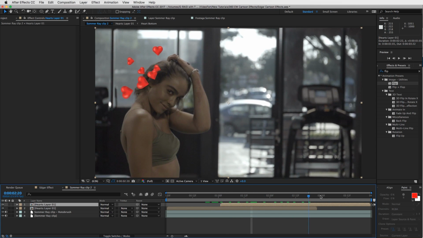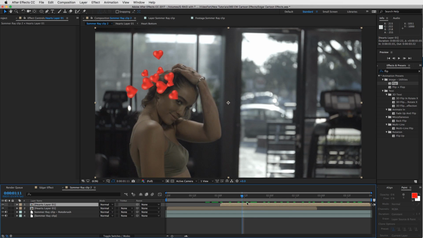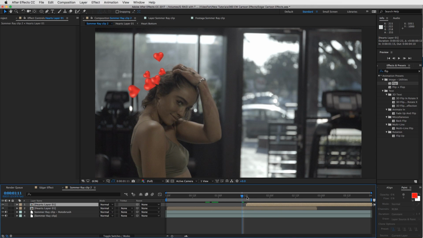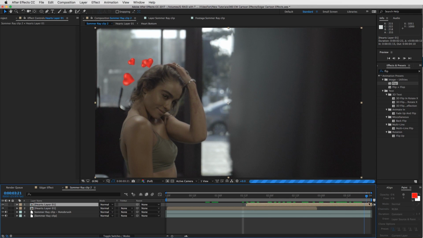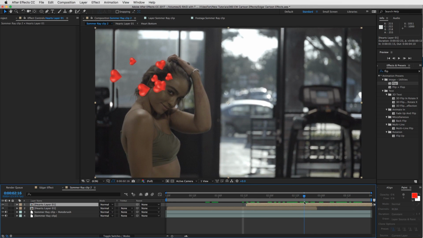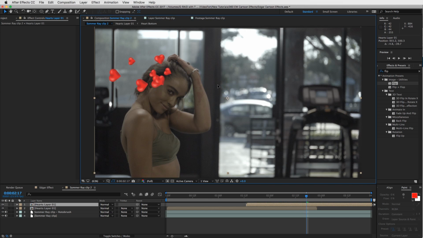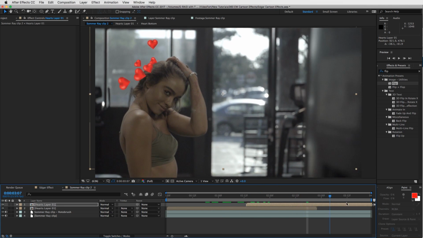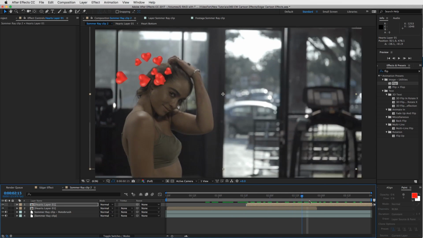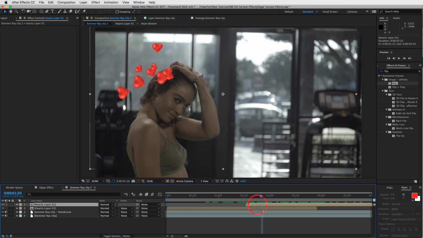Now you've got all kinds of hearts coming in. Boop, boop, boop, boop, boop. I mean, you can even drag it out like that. And on top of that, you can move this composition as well to sort of offset those hearts. So now you've got all kinds of different looking hearts, and you can even resize it.